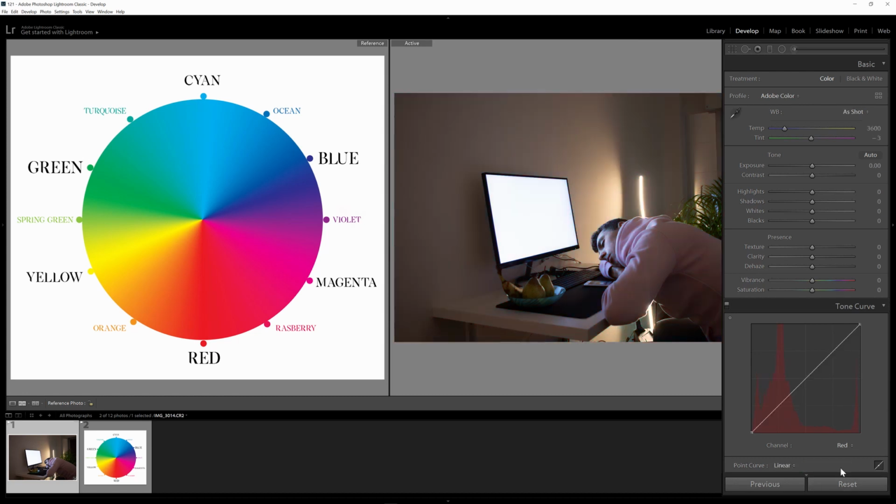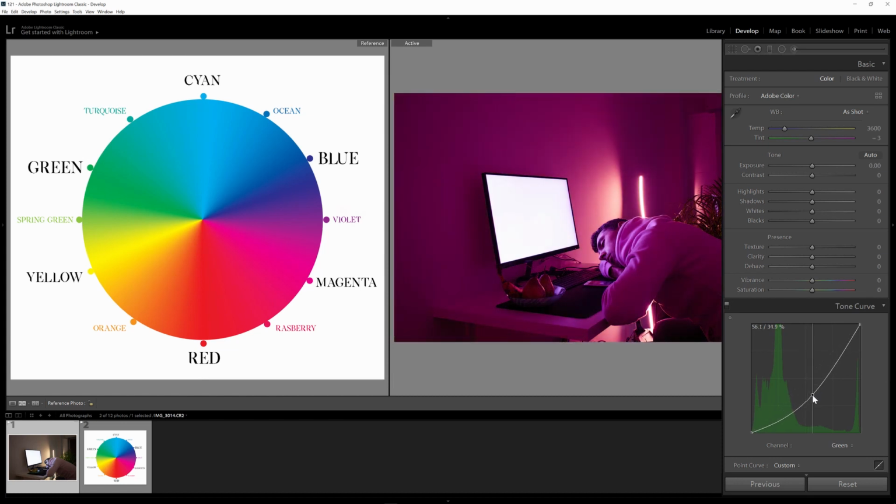So let's quickly reset this, go to green. So let's drag the greens downwards, just like this. And as you can see, my face has a more magenta feel, whereas everything else has a more raspberry color. And that's because we're moving from yellows all the way to the magenta area, but it's not quite enough, so it's in the raspberries. Now, what if we want to change this to a proper white balance?